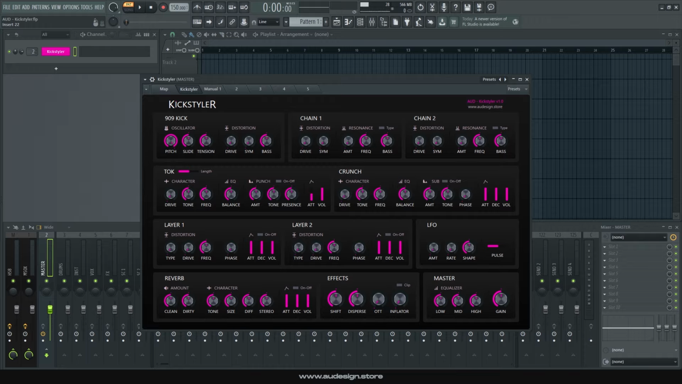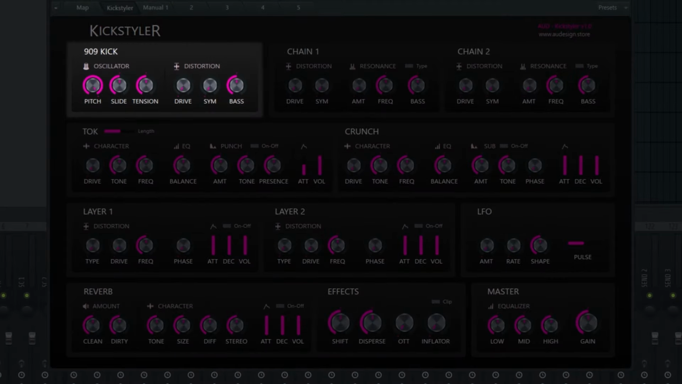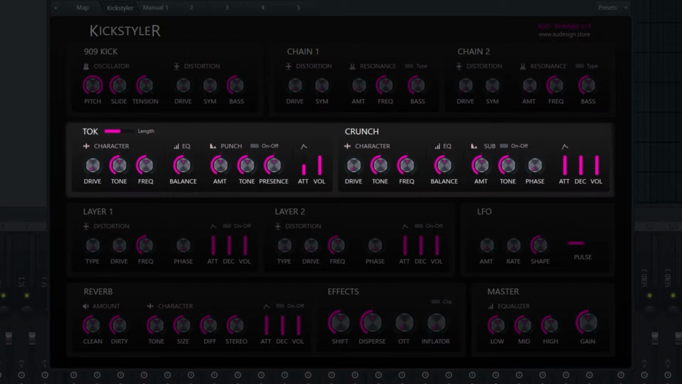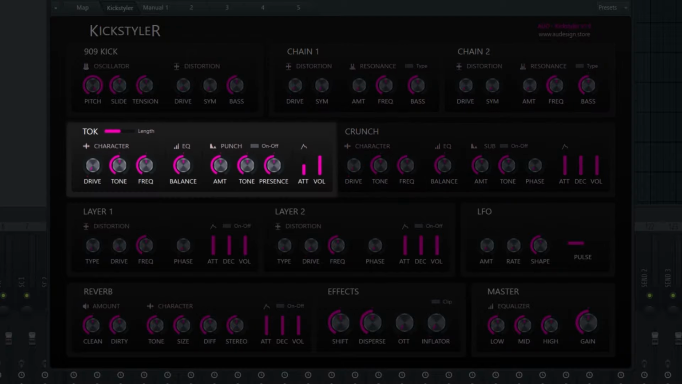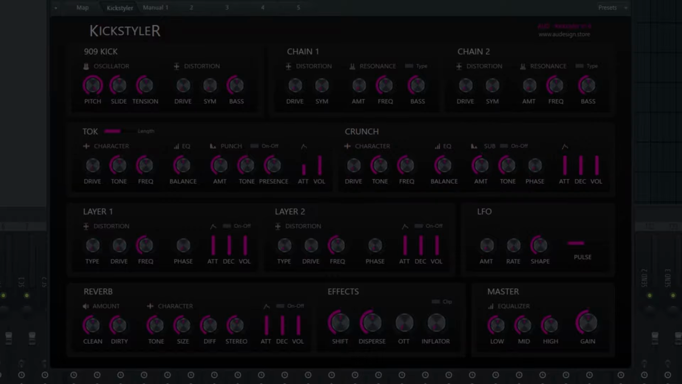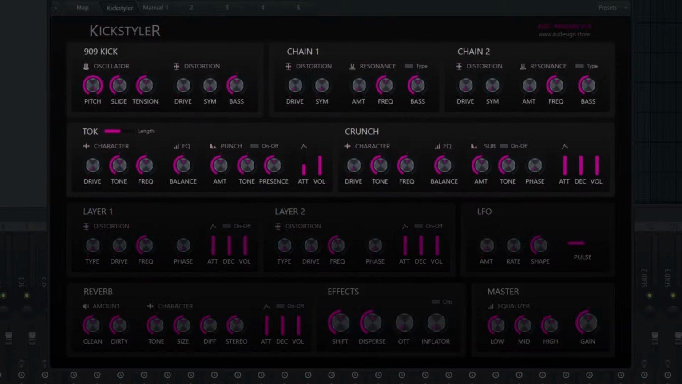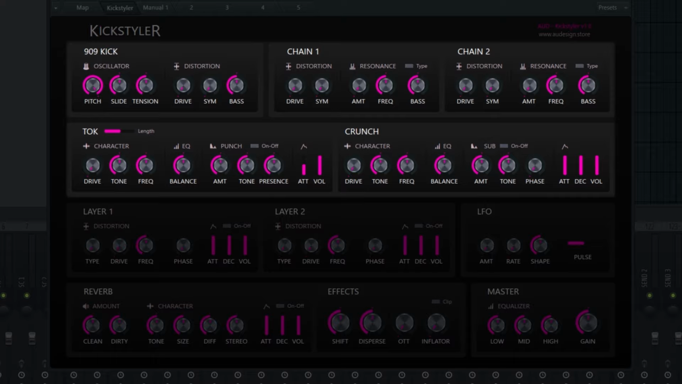Kickstyler has a workflow built into it that you can follow to assure a good result. Your 909 oscillator, 2 chains of distortion. The kick is then divided into Tok and Crunch separately, where you can tweak them in different ways. Additionally, you can use 2 extra layers to the crunch for more texture. And if you're a beginner, following these first steps in order will especially help you to develop a good habit.